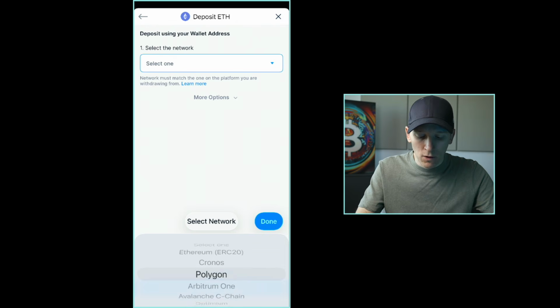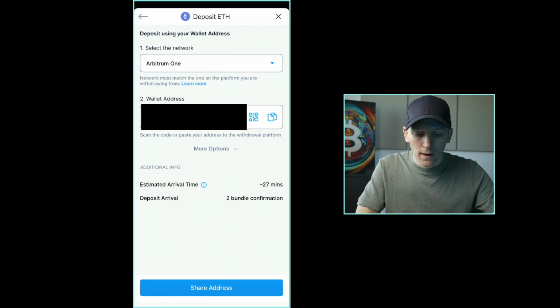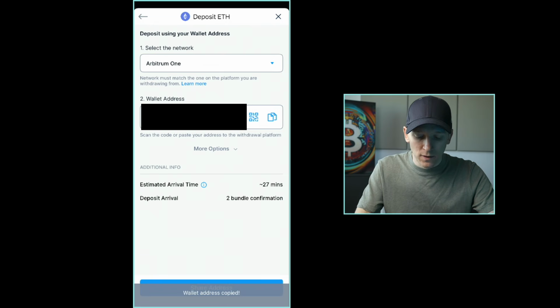So hopefully crypto.com supports the Arbitrum chain, which it does, Arbitrum. So I'm going to press done. And this is my wallet address for the Arbitrum chain. So I'm going to copy this. And then we need to go over to our wallet and we can send that transaction.